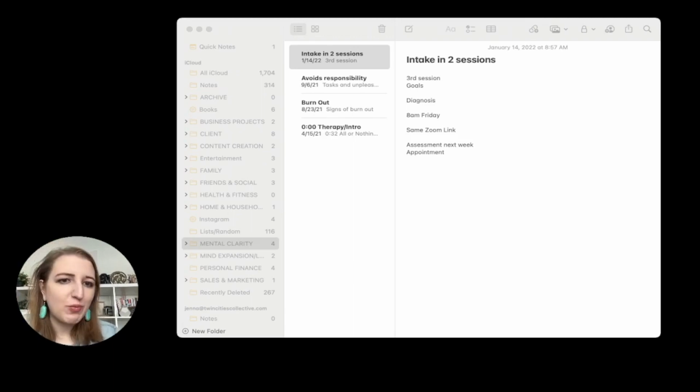Okay, so one of the first things people asked about was Apple Notes. So you see over on the left-hand side, I have organized it by these pillars. So let me just show you, for example, mental clarity. I have some things about my therapy sessions, whether that's, you know, something to do with that. And you can literally search your notes for different things.